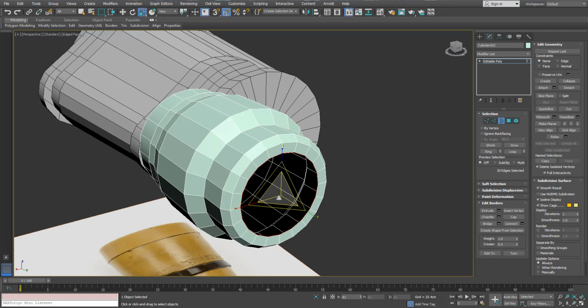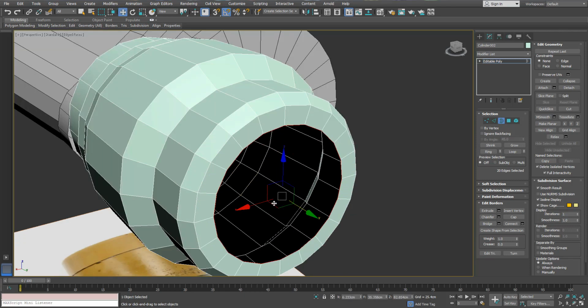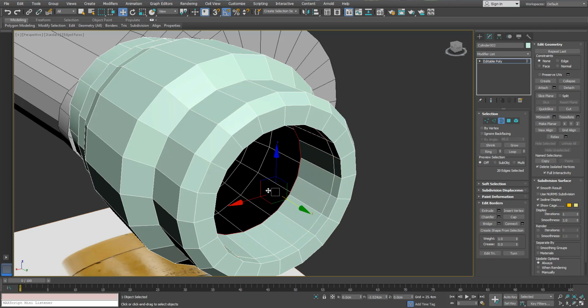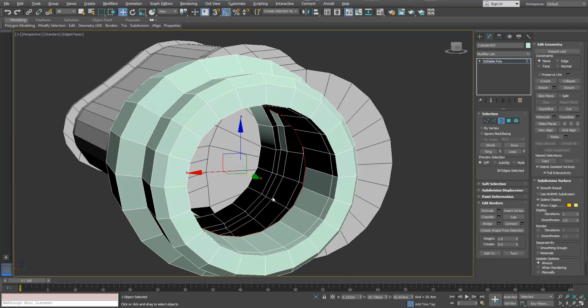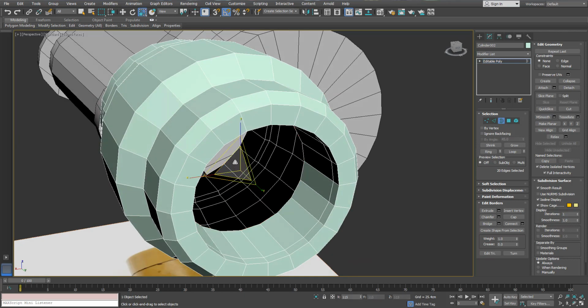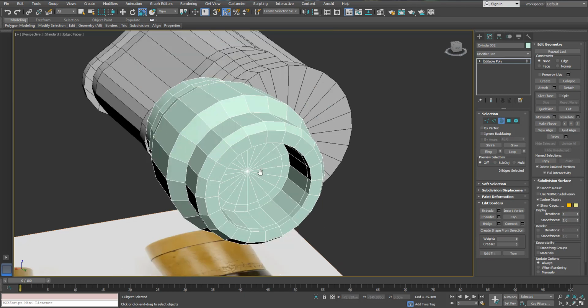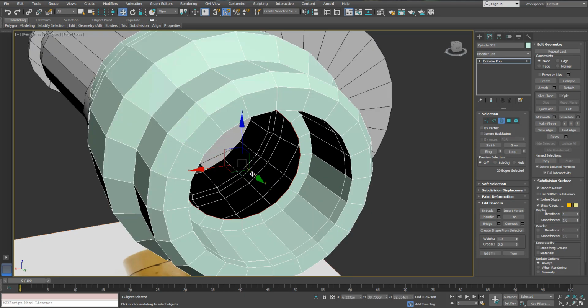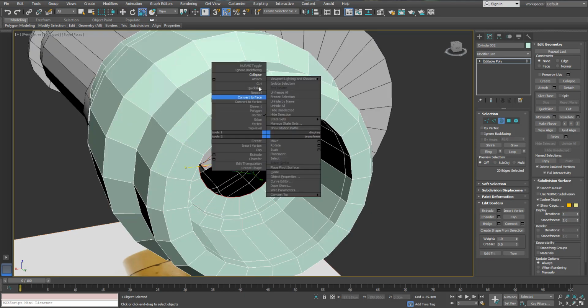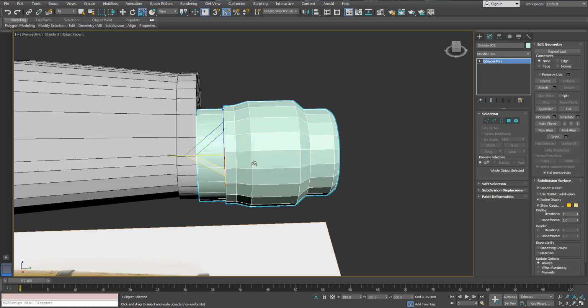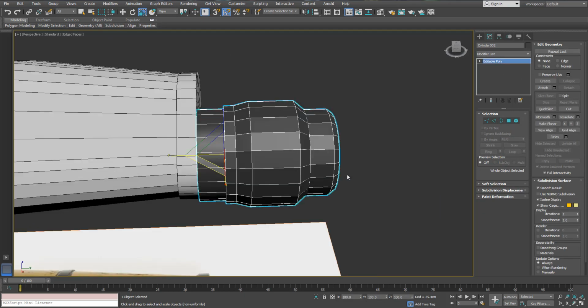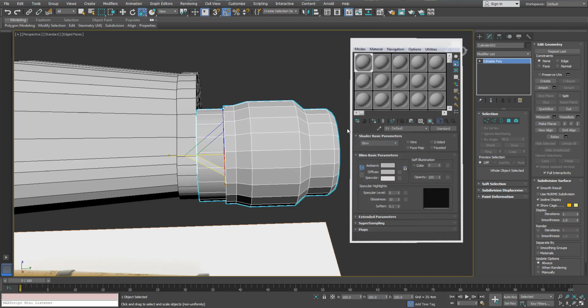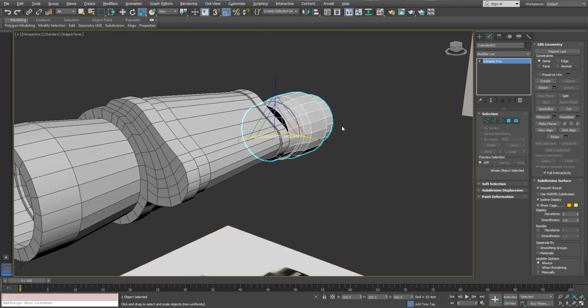So keep holding shift all the time here in order to extrude these edges, and we're gonna worry about how this is gonna fit with the rest of the pieces as we go forward. Alright, change the color and change the material from the material editor.